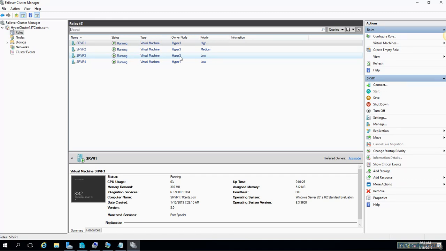So if in case host Hyper 3 goes down, server 1, server 2, and server 3, as these machines are configured as highly available VMs, they will automatically be restarted on other hosts. In our case, either they will be restarted on Hyper 2 or Hyper 1, or vice versa. Because that's what failover clustering is all about, right? So if we lose a host, VMs that were running on that host will automatically be restarted on other available nodes. So if Hyper 3 goes down, these VMs will be restarted on Hyper 1 and Hyper 2.